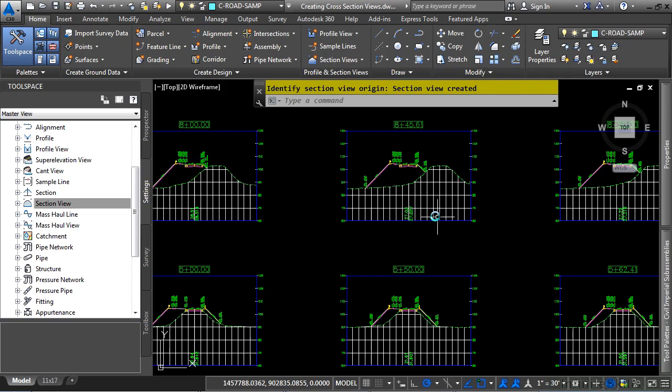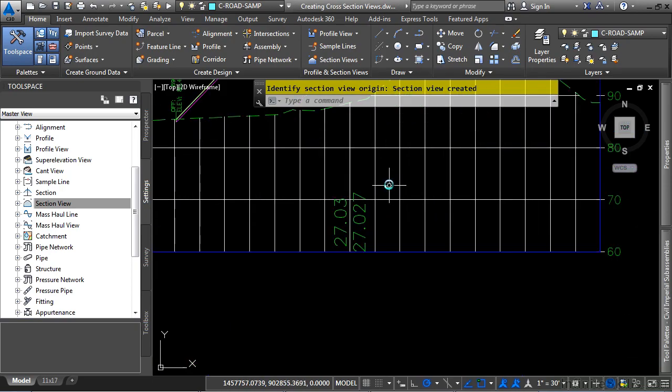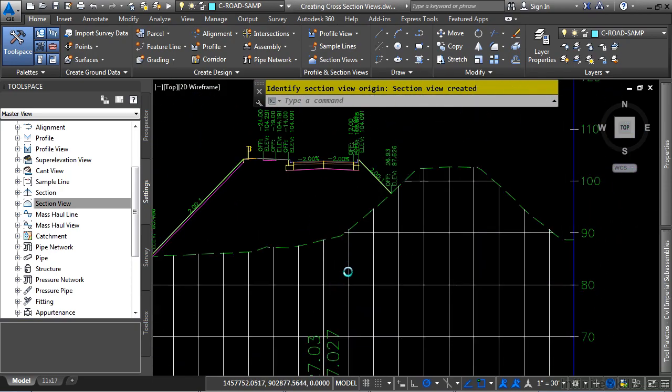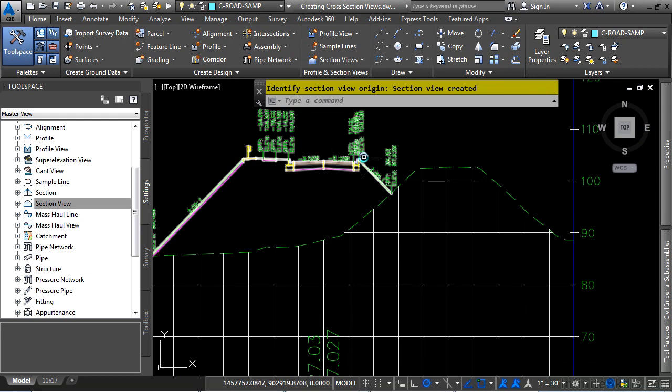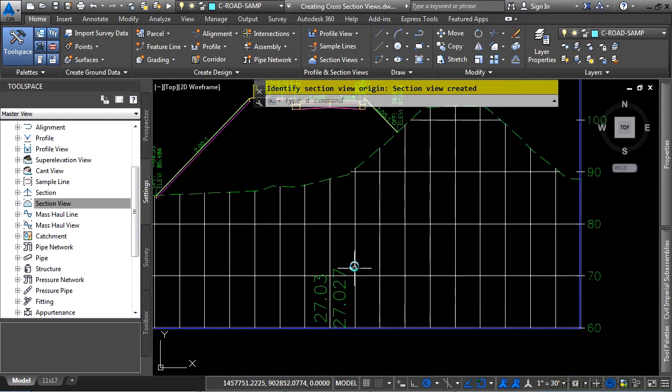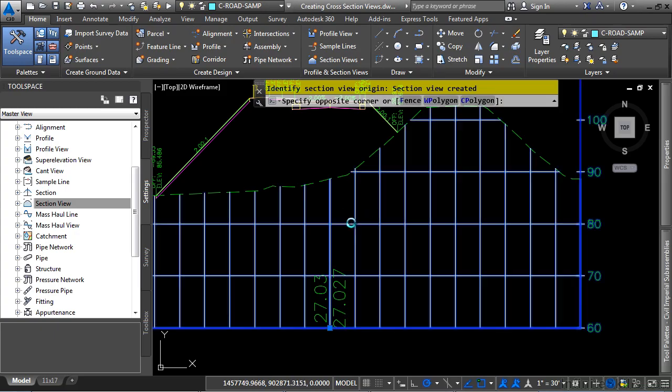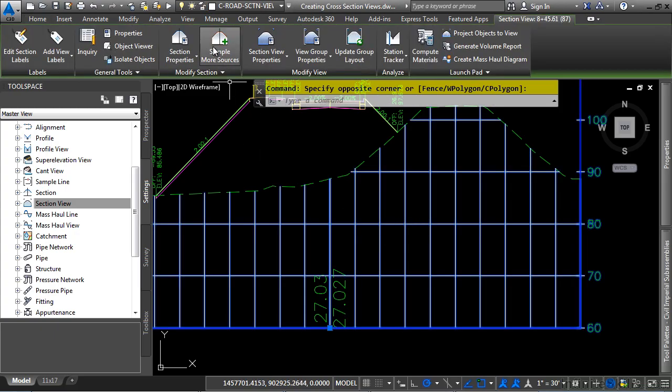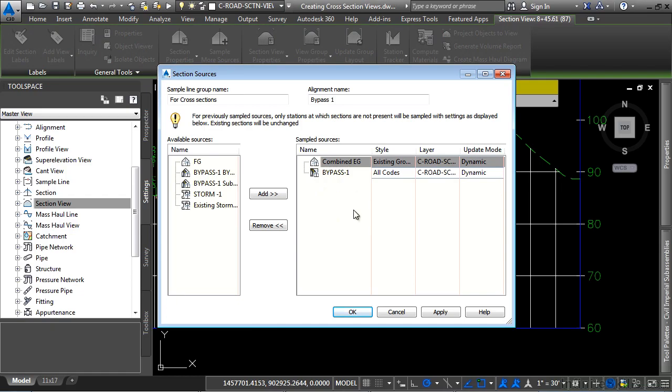Now, let's say as we're perusing our cross sections, we realize that we actually want to see the finished grade elevation as well. Now, even though you have the quarter section, you might think it should read that. However, that is incorrect. Let's select any section view, it does not matter, and click on Sample More Sources. Now what we want to do is add in a couple of things. Let's first add in the bypass-1 bypass surface. This is the actual road bed, and click Add.